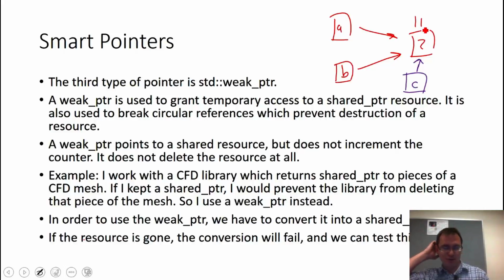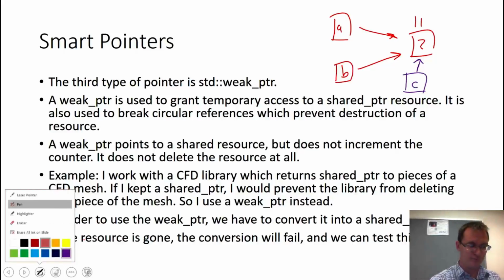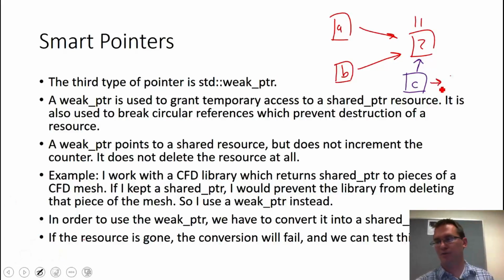But before we can use the weak pointer, we actually can't. You can't dereference a weak pointer. In order to actually use it, you have to convert it into a shared pointer. And so we convert this into a shared pointer, at which point we now have 3 shared pointers, like so. There are good reasons for doing this. It's used to grant temporary access to a shared pointer resource.